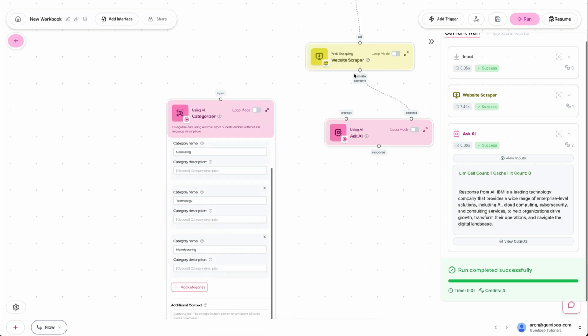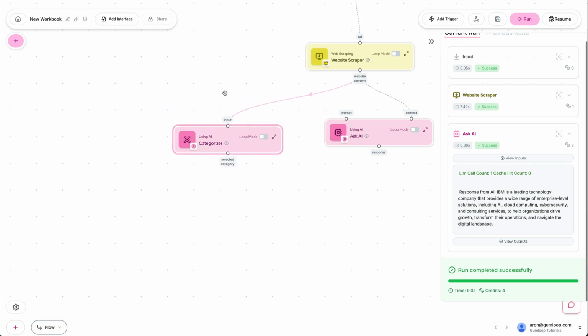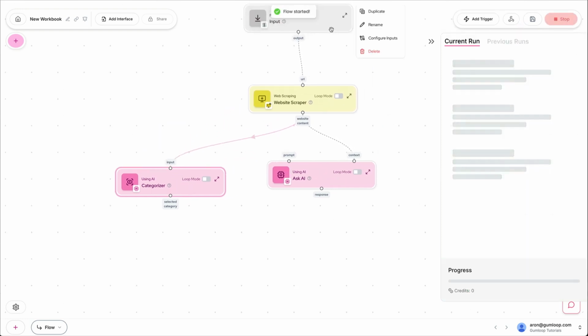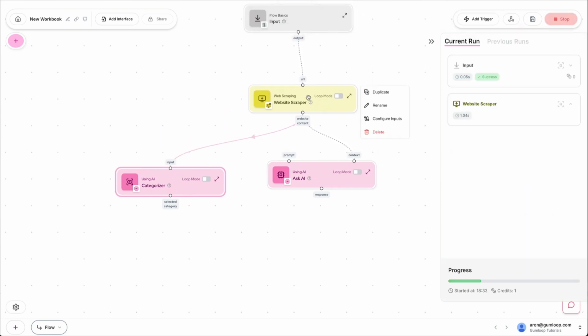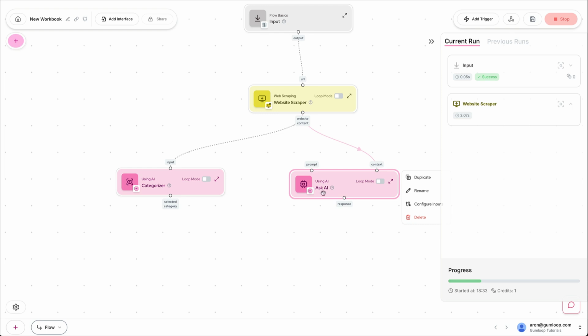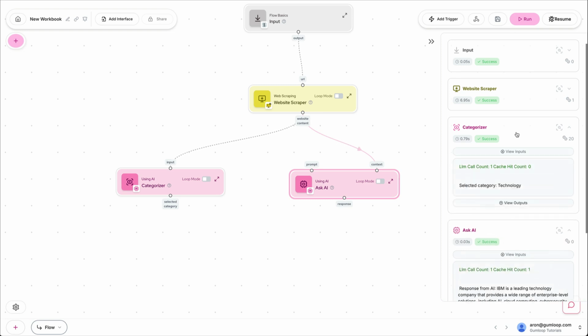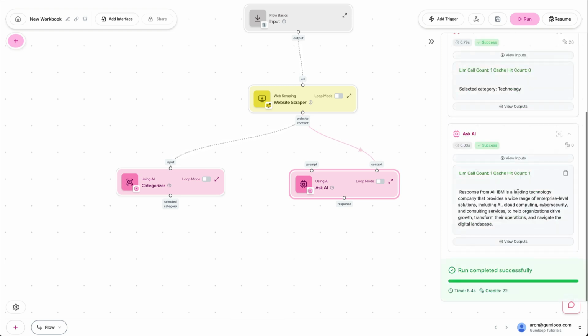And let's not forget, we have to pass in the website content as input for the AI to understand what it needs to categorize. If I run that again, now we have four steps: grab the input, pass it over as the website we need to grab, ask the AI for a one-line description, and categorize across the three options. So here it's correctly picked technology and it's giving us a one-liner.